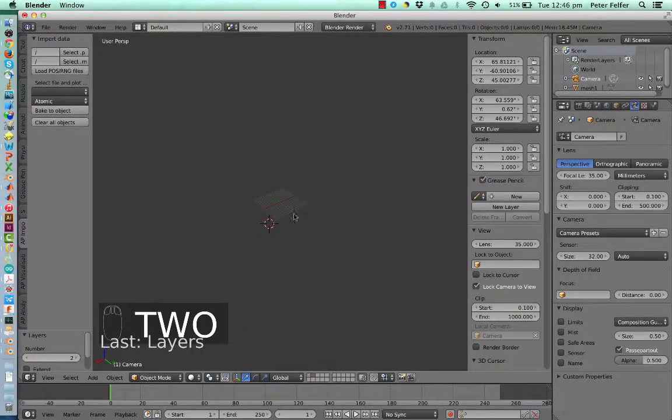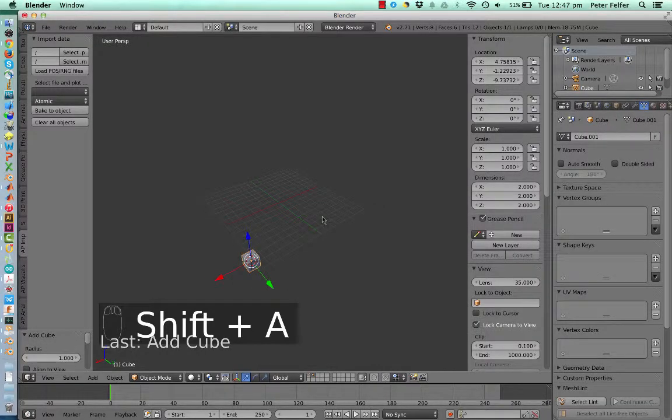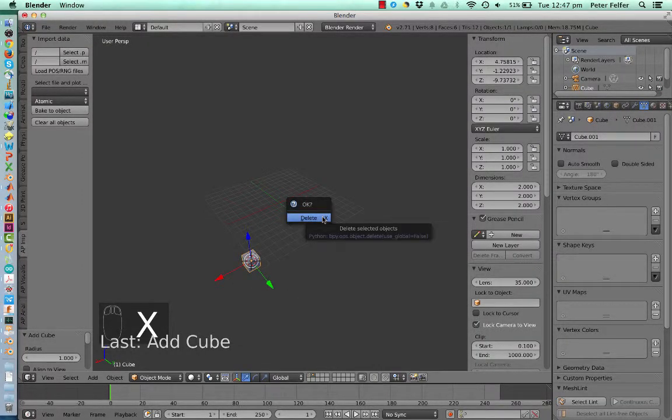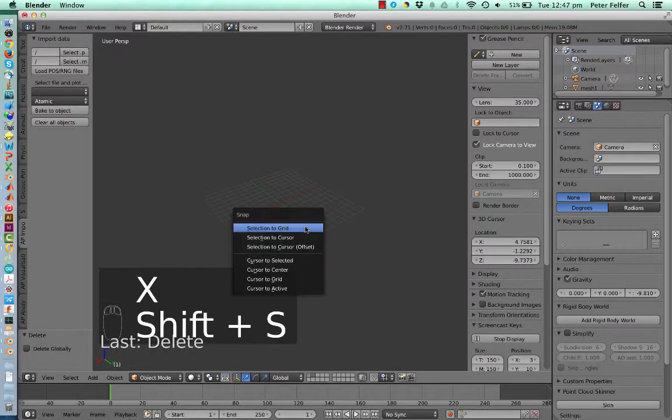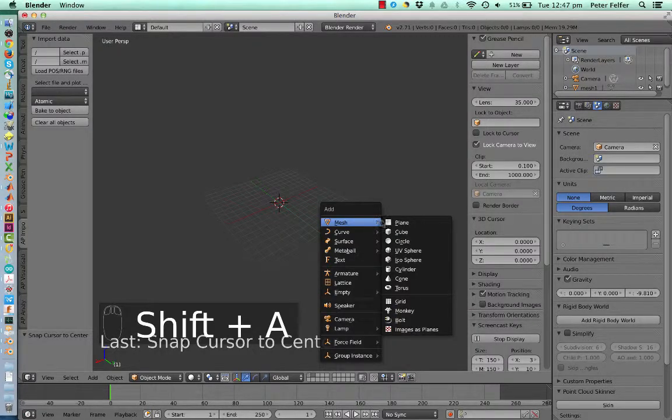But for now, I'm going to go into layer number 2. And on layer number 2, I'm going to add an object that will hold our volume. And that's, of course, going to be a cube. It's a cube-shaped volume. So I'll add a cube. Oh, and the cube needs to be at the center because our data is all centered. So we go snap cursor to center. And then add the cube there.